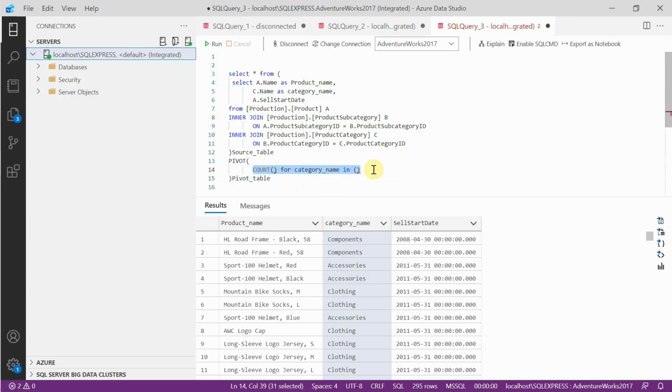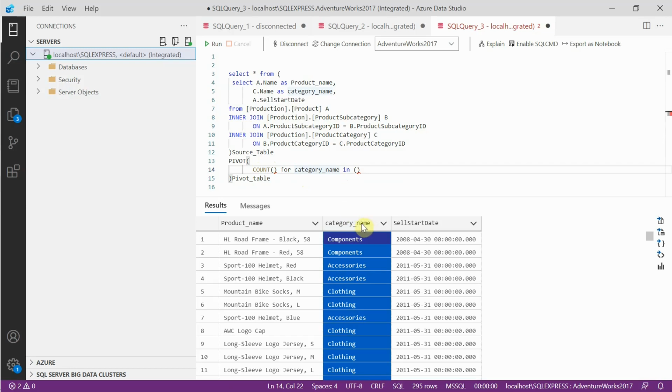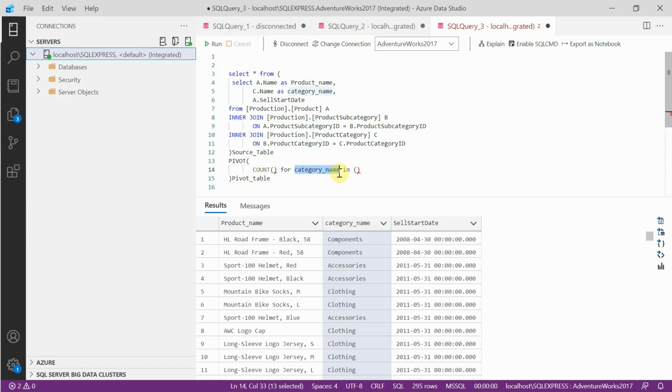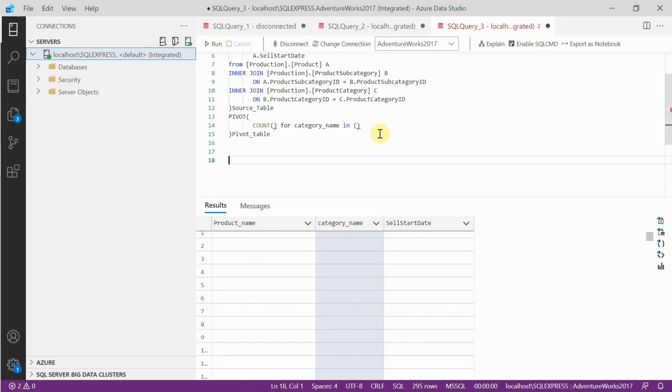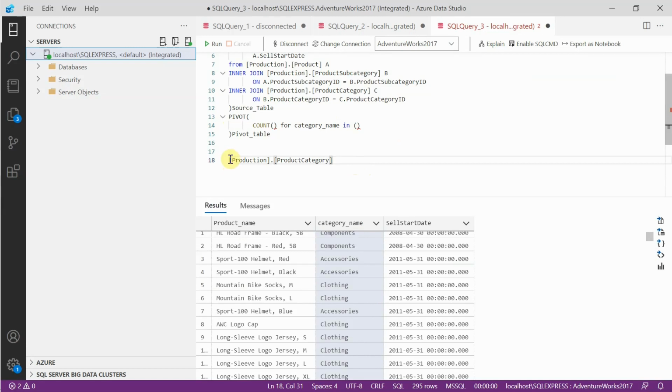So what does this particular statement say? For each category name, here we have this category name column, right? This is the column name we are mentioning here. So, for category name in, we are going to mention the distinct values here. We can get these distinct values from the category table. If you come to this requirement, we have a table called production.product category, where we can get these distinct values.